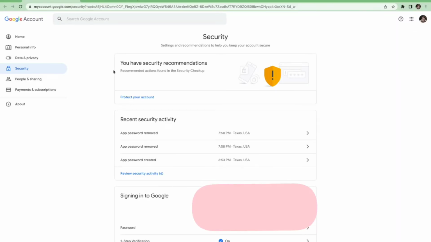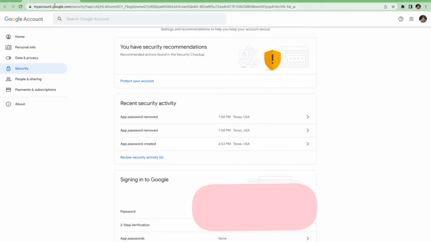Now, it used to be that you had to allow less secure apps in order for you to do this. You don't have to do that anymore. So the first thing we want to make sure we're doing is we go to account.google.com. I'm in here in my account settings, as long as you're an admin, and we go to the security tab.